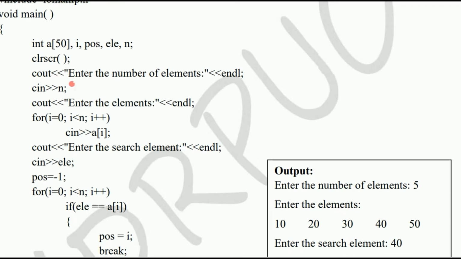So cin n, that is, enter the number of elements. cout, enter the elements, using a for loop. We will take all the values. Then cout, enter the search element, that is cin element. It may be present or may not. We will take one variable, position, equal to -1. Remember, -1 here means it is equivalent to null. Position is equal to -1.